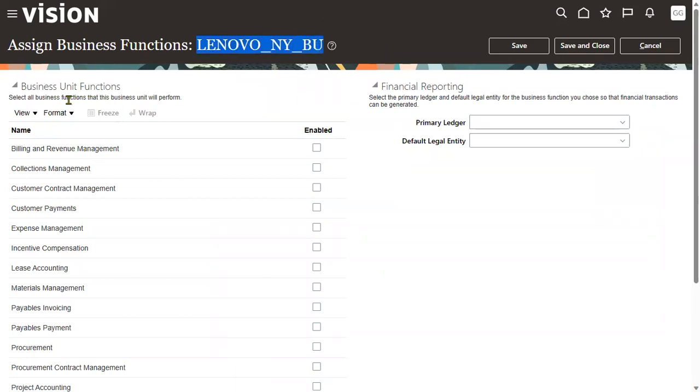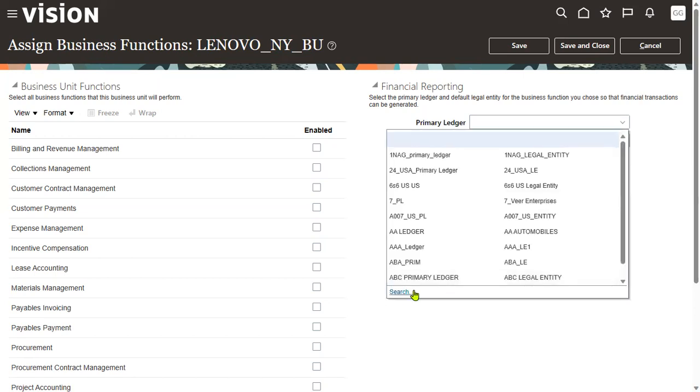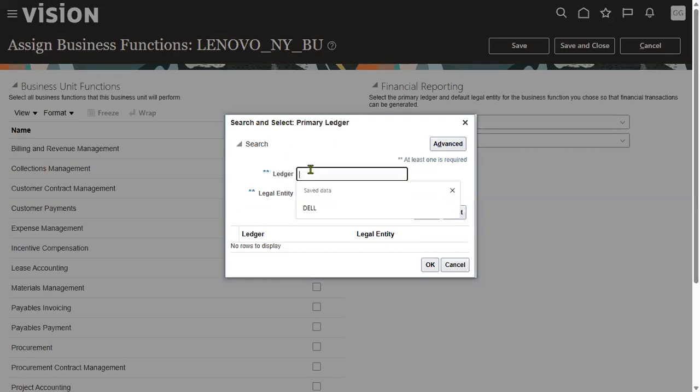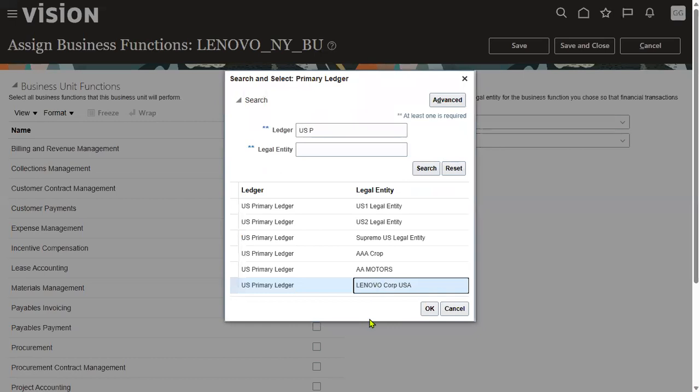What exactly is your company doing in this business unit? What businesses are they performing in this particular branch, so that we can enable them? That's not required for HCM for us. Okay, and we are going to specify here the name of the ledger. Let's choose the ledger, US Primary Ledger, and then choose the legal entity we are working with.